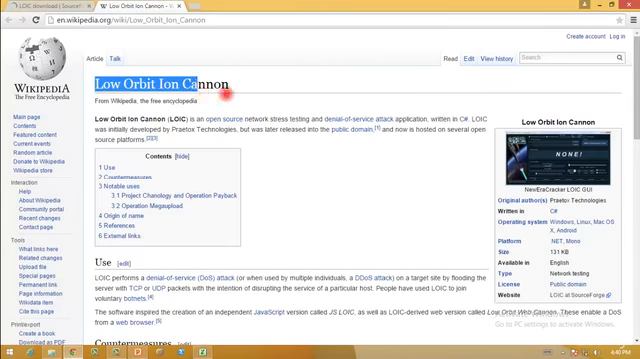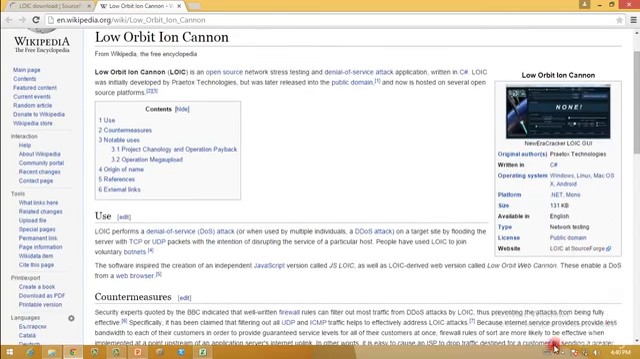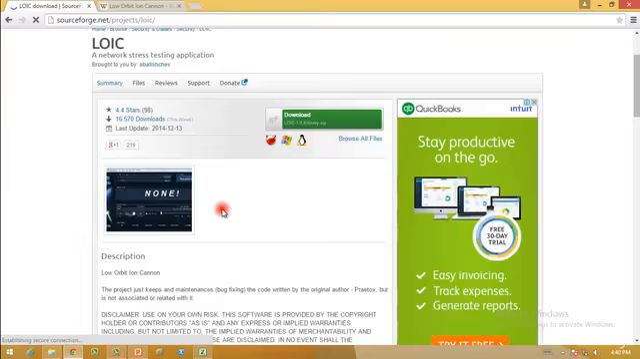So as you can see, LOIC is known as Low Orbit Ion Cannon. It is an open source network stress testing application for DOS attacks. It's written in C#, and it was initially developed by these people and so on. It was mostly used by Anonymous for carrying out multiple attacks on people. And it's quite easy. I'll just show it to you.